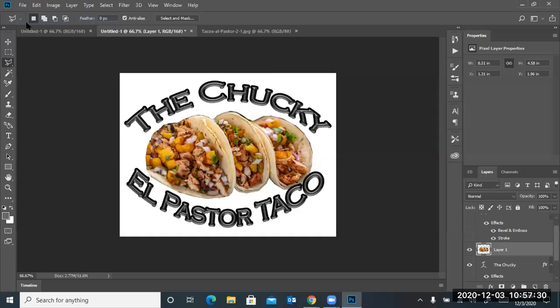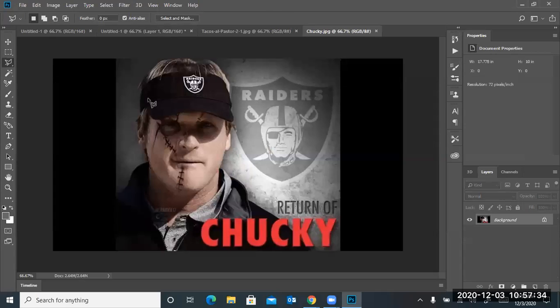File, Open. Okay, and here is Chucky. Let's go ahead and cut him out, just his crazy looking face. I'm going to go around him, trying not to cut off more than I want. Every time I'm turning, I'm just clicking so I can turn.